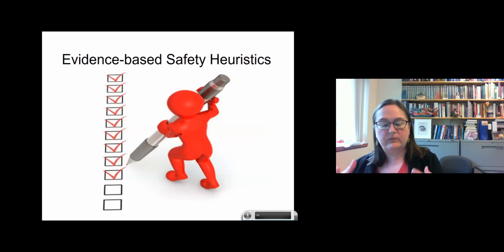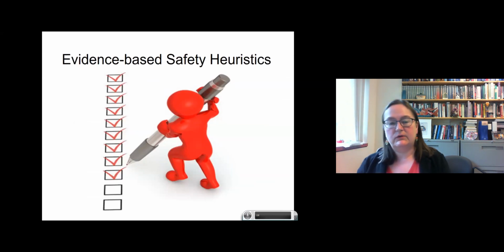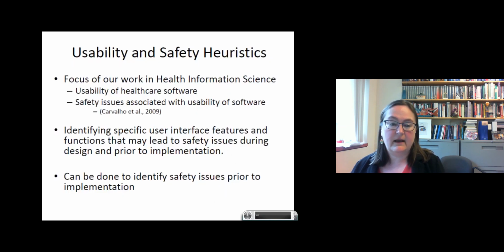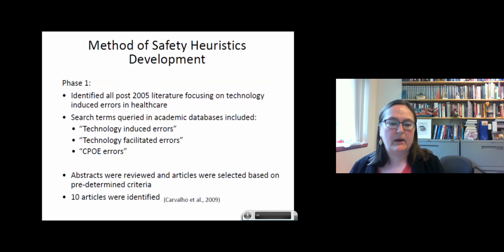So given the context of the prior research, and Andre talked a lot about this, you can see that a lot of these heuristics are fairly general. So what we wanted to do is to create evidence-based safety heuristics that would help identify potential issues in a user interface and help the teams that are essentially running these systems to make these user interfaces much safer over time.